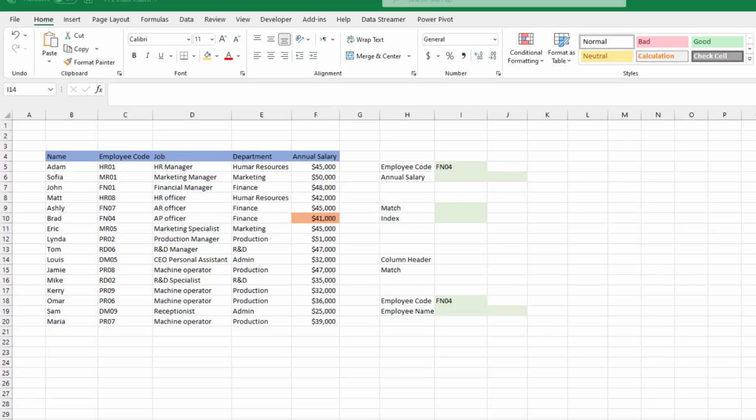I'll be using here the same dataset I used when explaining the Vlookup in the previous video, and the reason is that I want you to see that when using index and match, we get the same values that the Vlookup brings.